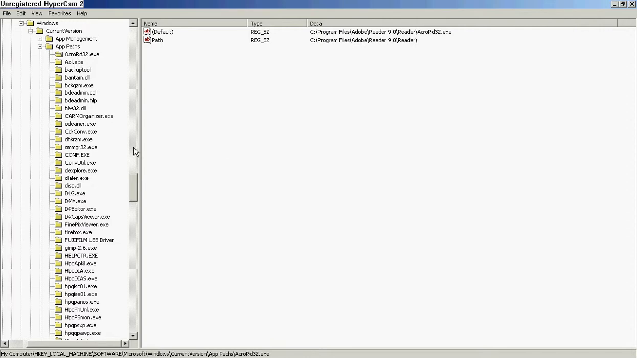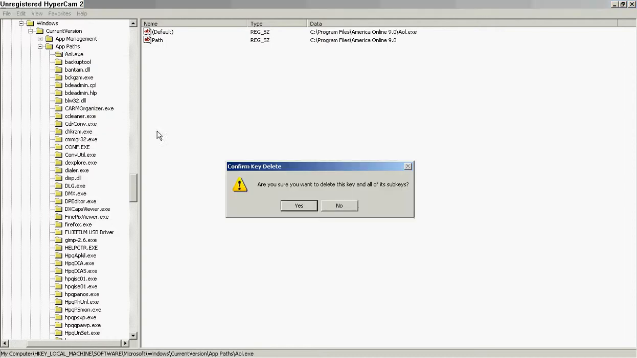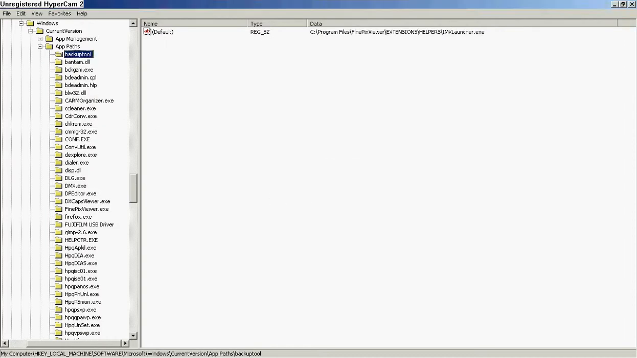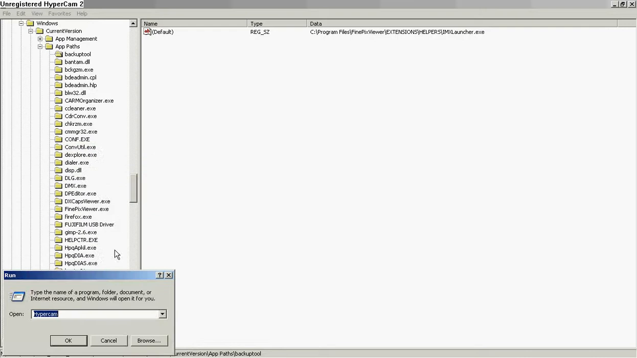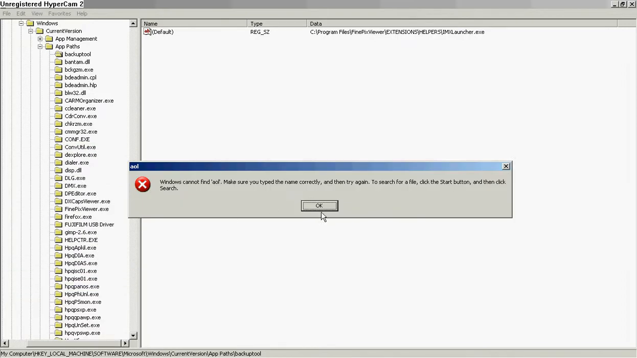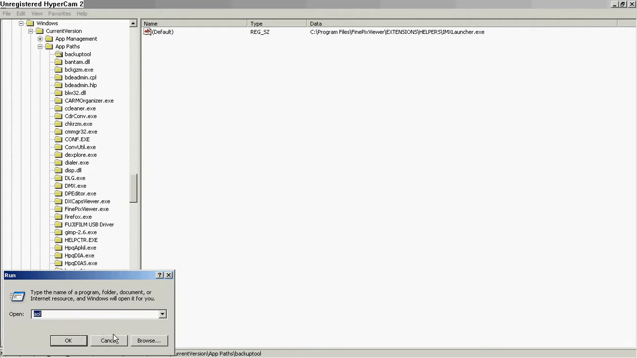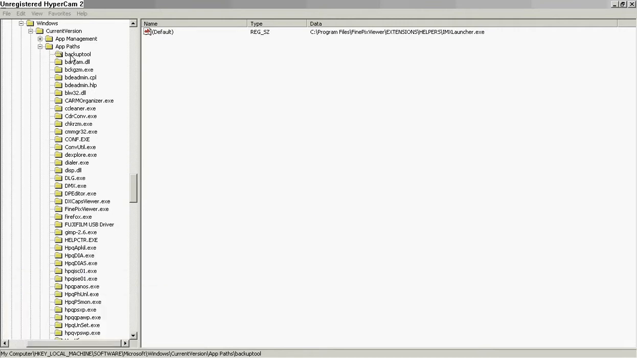AOL.exe. Never use it. Now, it won't terminate your system. Just type in AOL, and it can't find AOL, because it's not in here anymore. And for anything that you don't use, just delete it. You can save yourself a lot of trouble, and you can also make room for a lot more stuff without exponentially increasing the size of your registry.